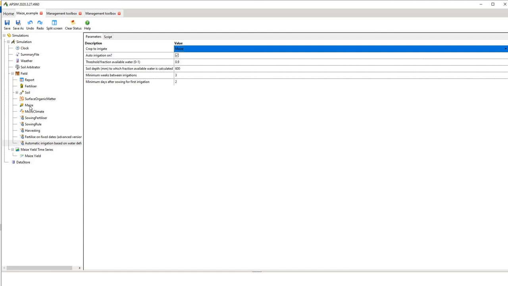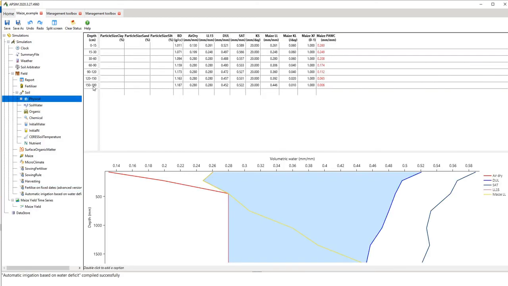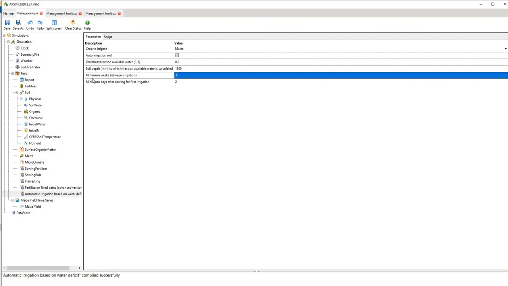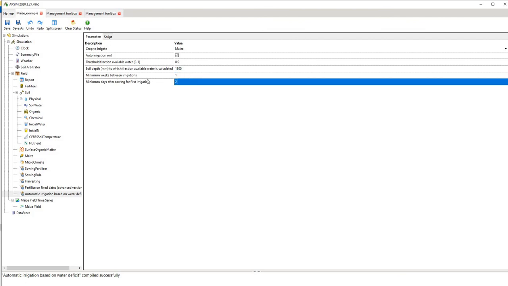It's based on this component here. The threshold of available water, 0 meaning very dry, 1 meaning complete saturation, so 0.9 is appropriate. The depth has to match the depth of the soil that you put in. So let's just check what our depth was. It was 180 centimetres. So we'll go back to our irrigation manager and we'll set that to 180 centimetres or 1800 millimetres. Minimum weeks between irrigation, we want it to be as regular as possible, so we'll say 1. Minimum days after sowing to first irrigation, 2 days is fine.